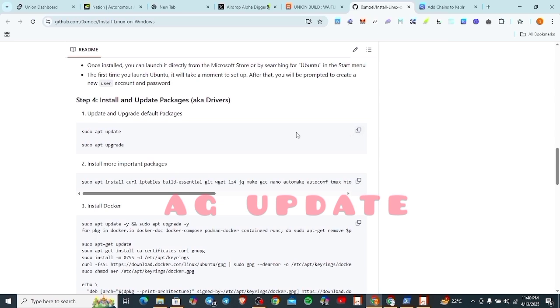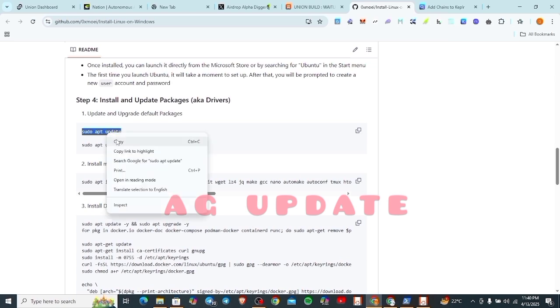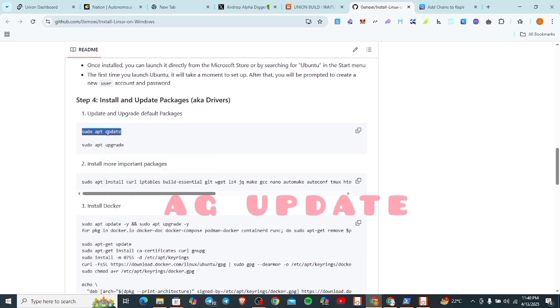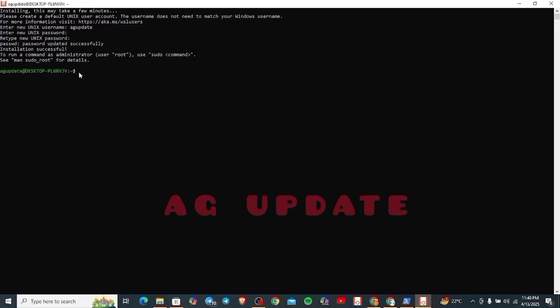Instead of clicking on this copy, avoid it. Just make sure to click on this first one here, or you can type it down. If you can't copy it, you can type it down: sudo space apt space update. So I'm just going to paste it. You can Ctrl V, or you can just right click to paste it. Or if you cannot paste it, what you just need to do is to type sudo, give it space, apt, give it space, update.